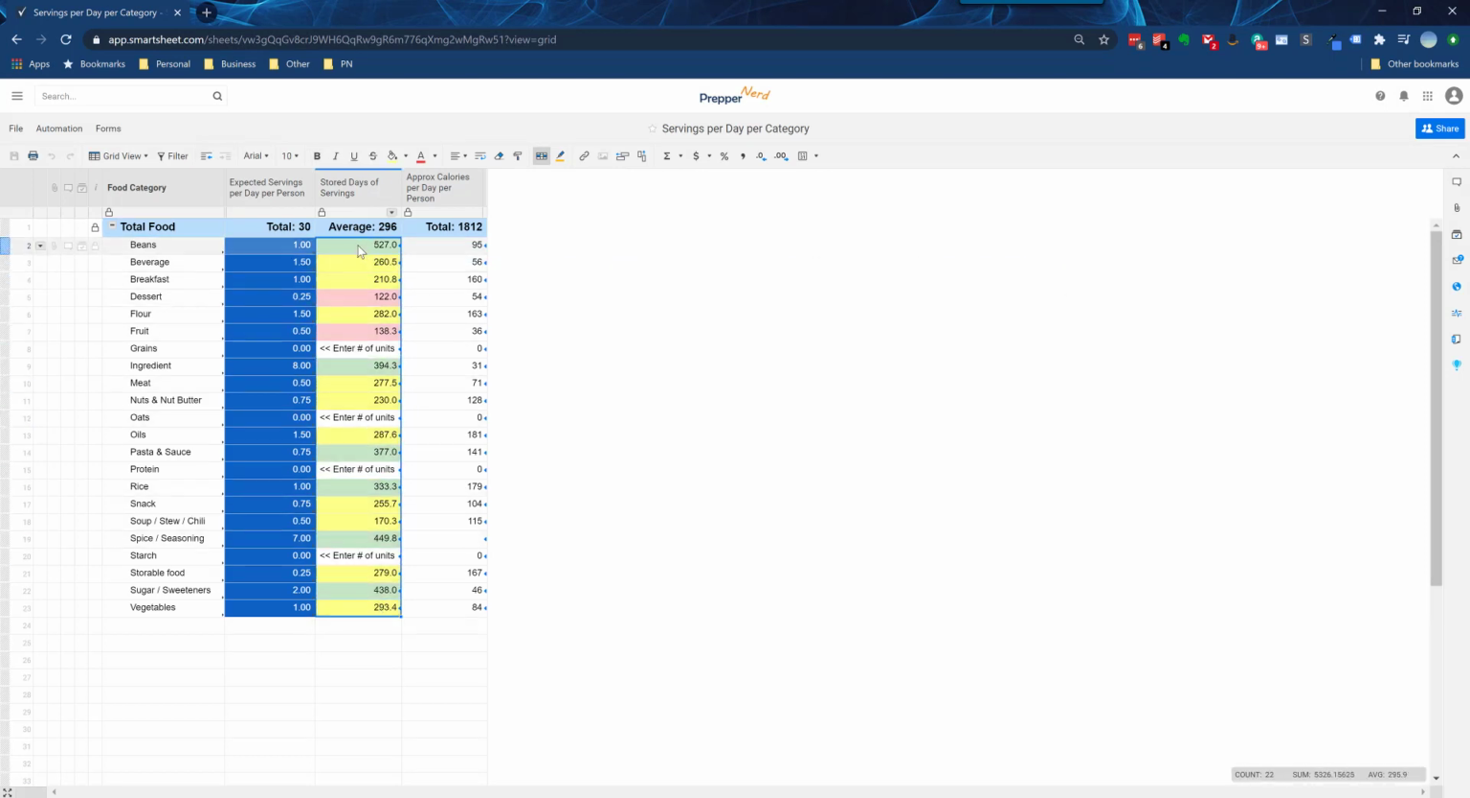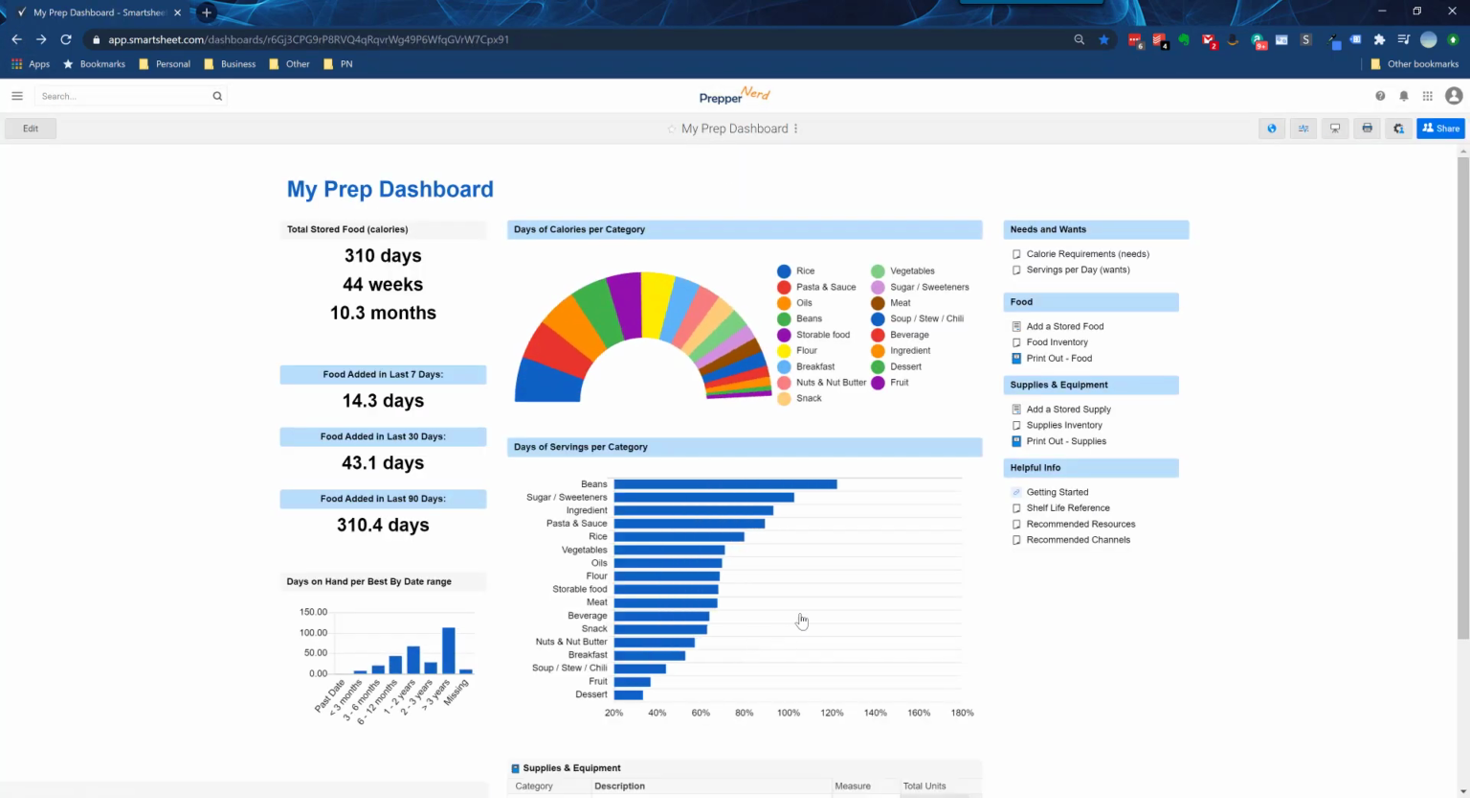So as you can see, beans is the top category, then spice and seasoning, sugar and sweeteners. So these numbers are feeding, so to speak, this graph on the dashboard, which again is about trying to work toward balance, right? And I mentioned in another video, we're striving toward this idea of perfection, of perfect balance, or every category being at 100%.